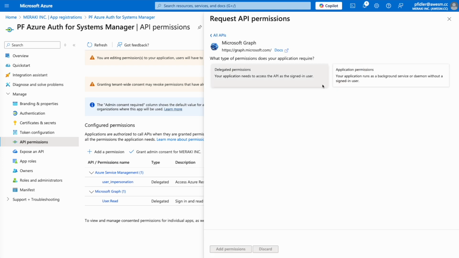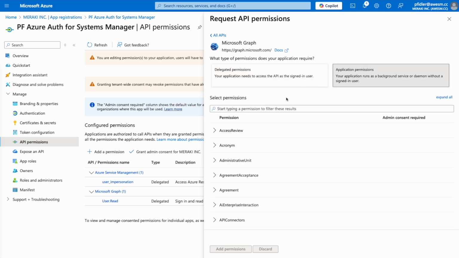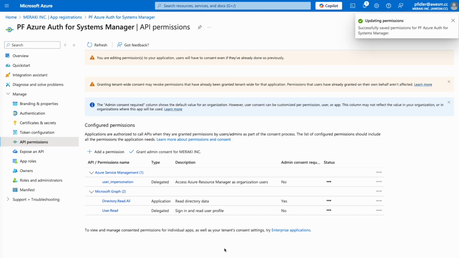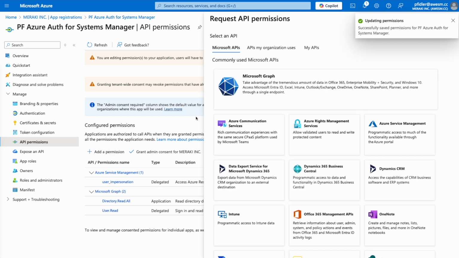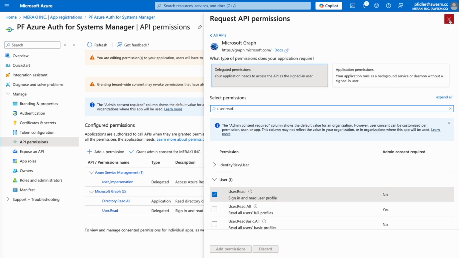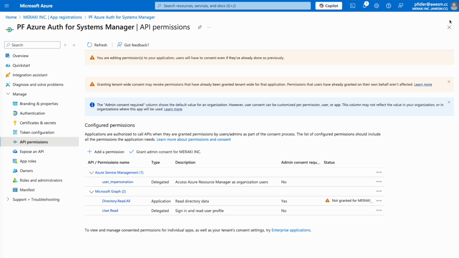Now we're going to go to Microsoft Graph and we're going to look for application permissions. We're going to type in directory.read. And there should only be two here, so let's select Directory.Read.All and click Add Permissions. For the next part, we're going to add a new permission. We're going to go to Microsoft Graph, delegated permissions, and we're going to search for user.read. And you can see that that's already in there by default.